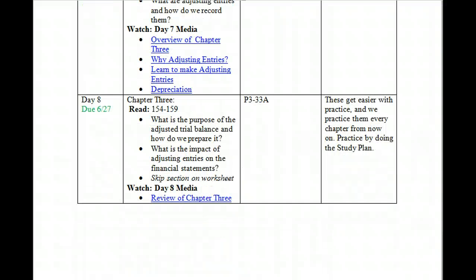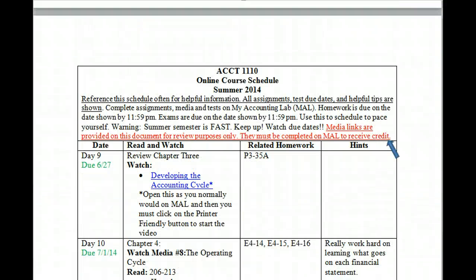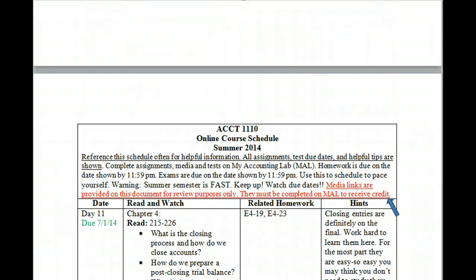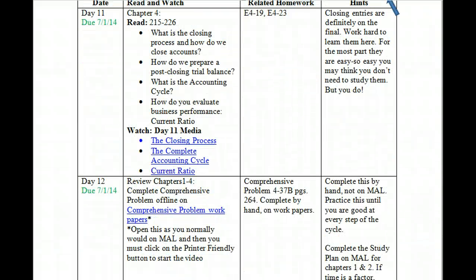Notice you have day 8 and day 9, some review material. I'm stopping a little soon here, let's keep going, chapter 4. I'm stopping on this page, which is day 12, that's due on July 1st, because I want to show you the only problem you complete during the semester that you complete by hand.